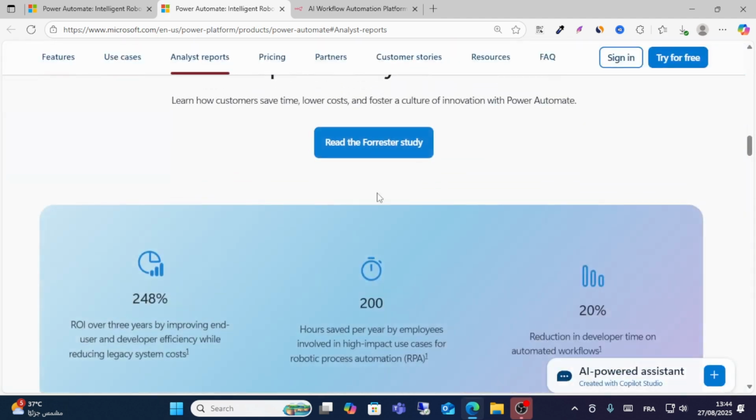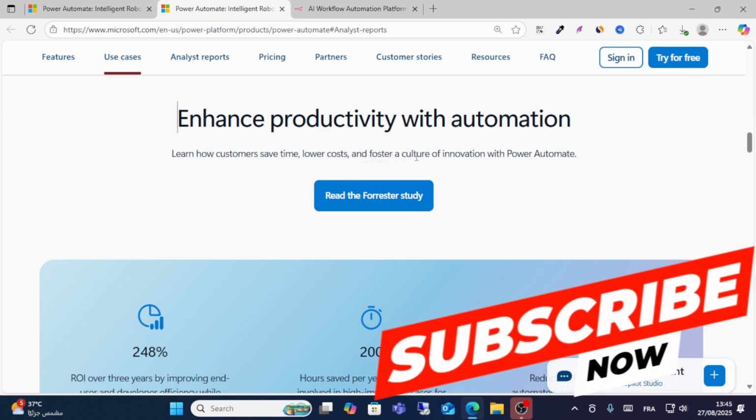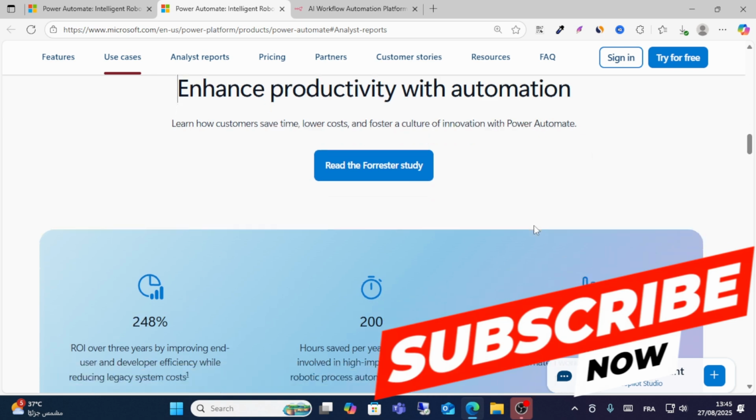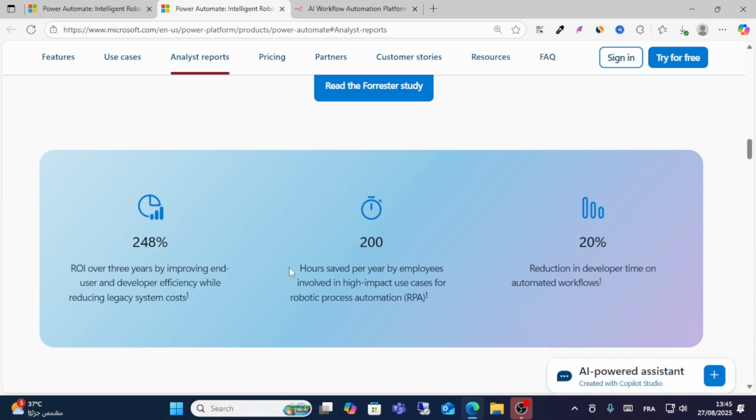You can enhance your productivity with automations, and you can learn how customers save time, lower costs, and foster cultures of innovation with Power Automate. And ROI, over 3 years, by improving hours saved by your employees, a 20% reduction for developers and 248% for your efficiency and legacy system costs.